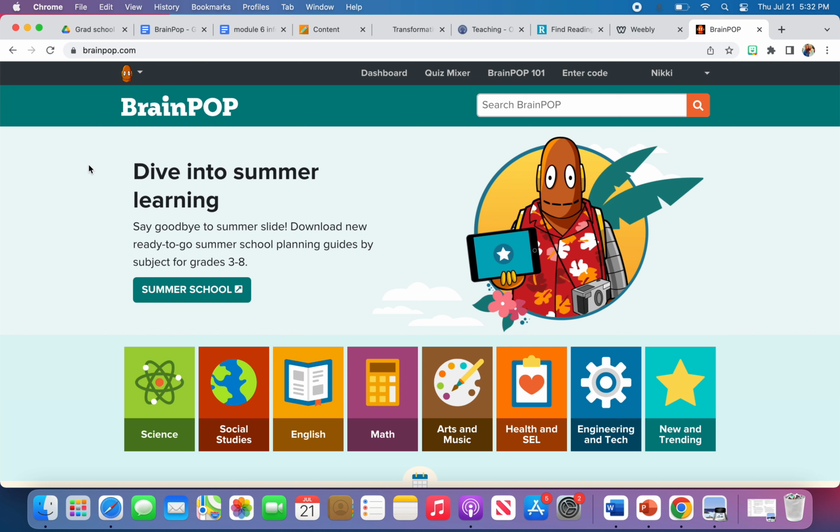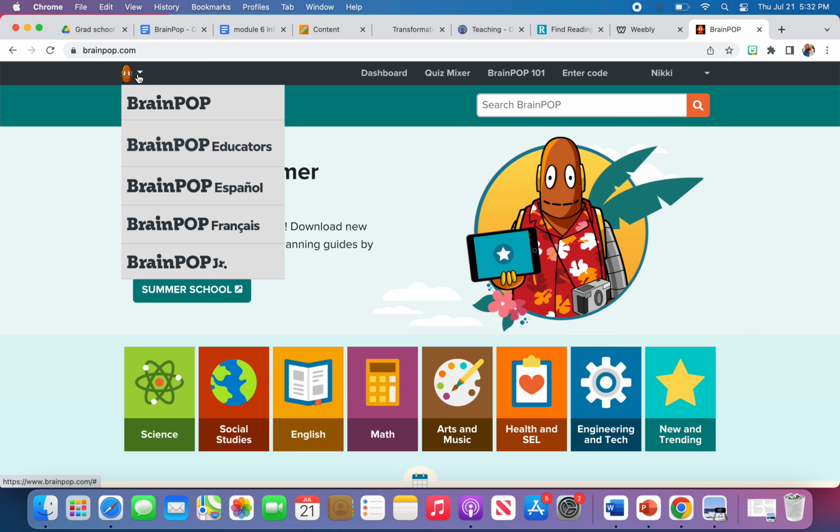So I'm on my BrainPop home screen. I'm signed in. If I go up to the top to this little robot guy, his name is Moby. He's kind of the star of all of the videos. Kids love him. You can see that there's lots of different options for BrainPop.